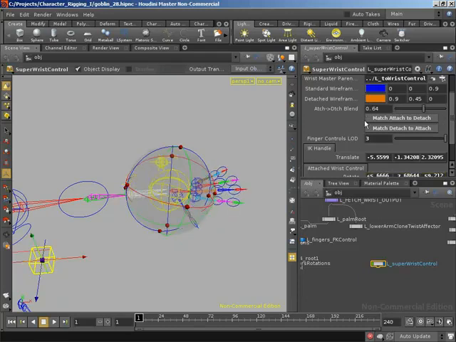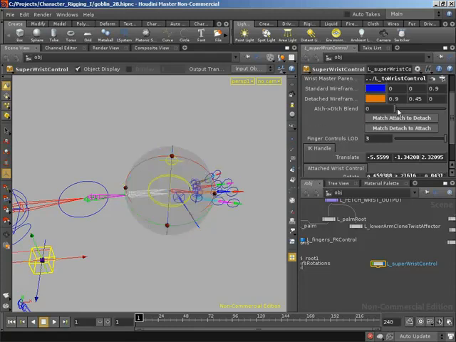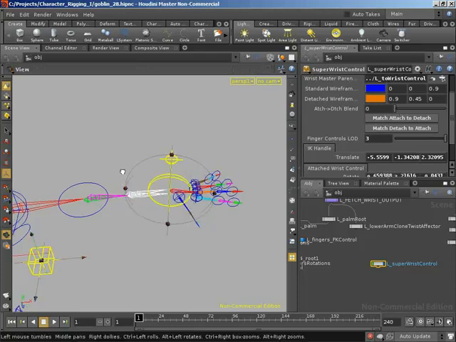They are indeed in very different locations, but we can go ahead and say this is our attached control, that's our detached control. Let's match our detached to the attached, and you'll see that those controls do indeed line up nicely. I'm going to undo that so that now they aren't lining up. Let's say match our attached to our detached, and you'll see that now those controls are lining up nicely.